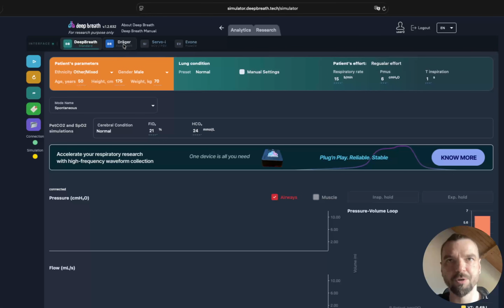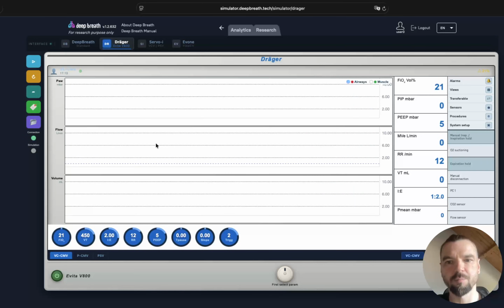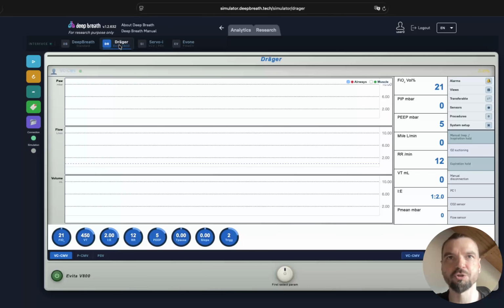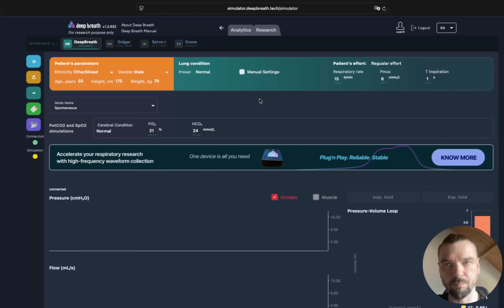You now have an opportunity to see more conventional user interfaces of different ventilators, like in more traditional ones. Important that functionality is similar in any type of ventilation, and all the features like inspiratory, expiratory hold, and different lung conditions are possible in all user interfaces.